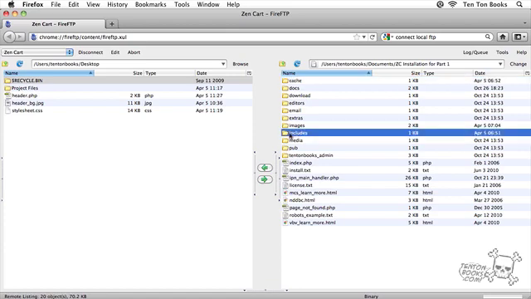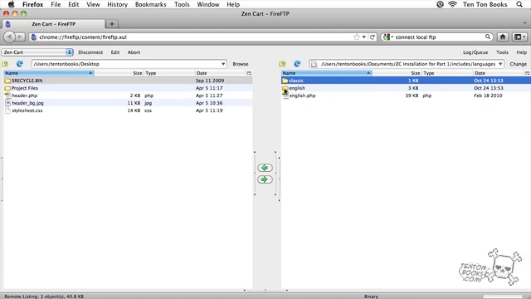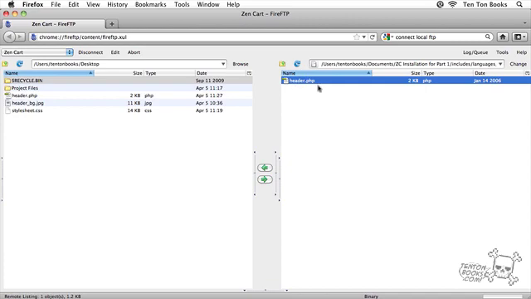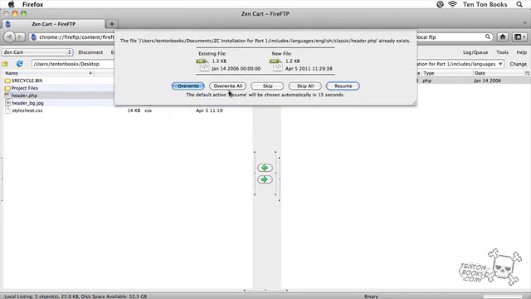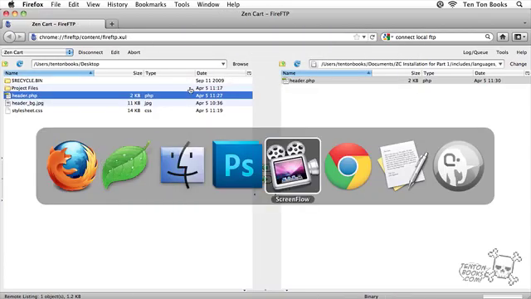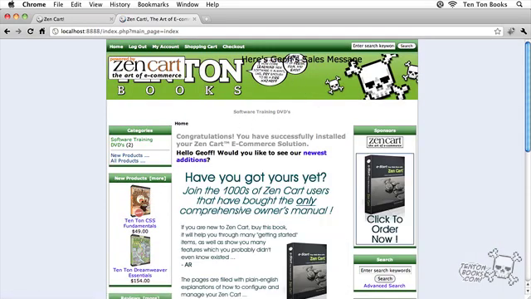From the top level of the Zen Cart installation directory, I'm going to go into Includes, then into Languages, then into English, and then into Classic. I want to replace this header.php file with the header.php file that I downloaded and edited, right? So grab that file, upload it. Of course, as we know already, we're going to overwrite this file. Okay, super easy. Let's go back to the storefront here and refresh. And there we go. Here's Jeff's sales message right in there.